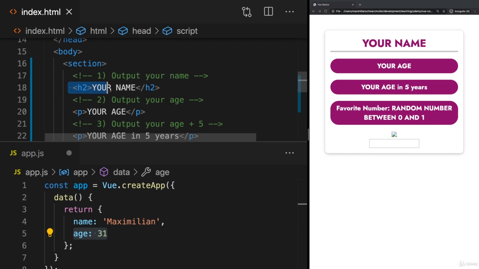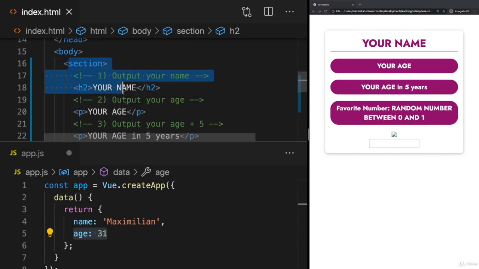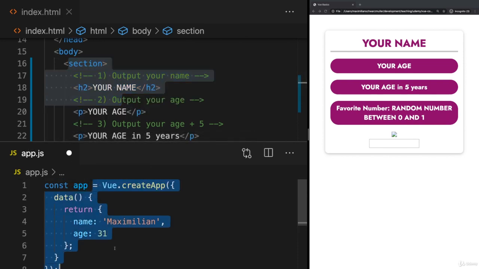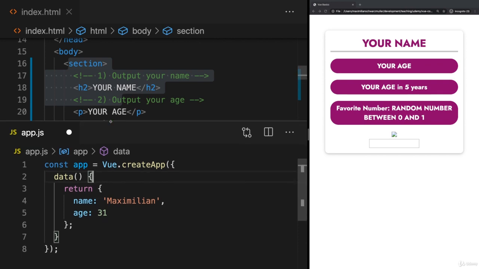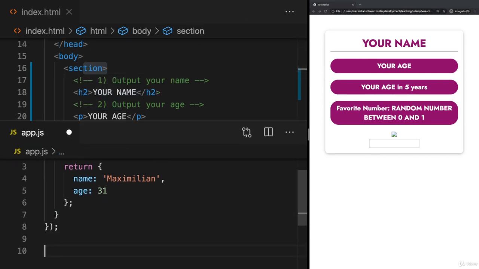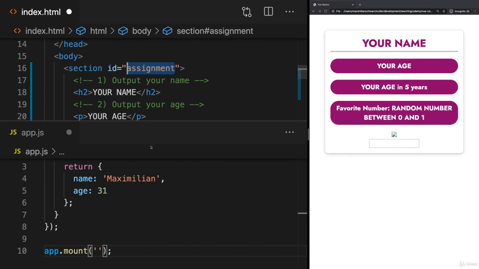And now we want to output that information in this section. But for that, one important step is missing. We need to control this section with our Vue app. Thus far, I'm creating the app, but I'm not connecting it to the section here. For that, we need to call the mount method on our app. And to mount, we pass a string with a CSS selector that uniquely selects the part of the HTML code we want to control. And therefore, typically, we use an ID. We give this section an ID, which we could name assignment, but the ID name is totally up to you. And then down there, we can use an ID selector with hashtag assignment.